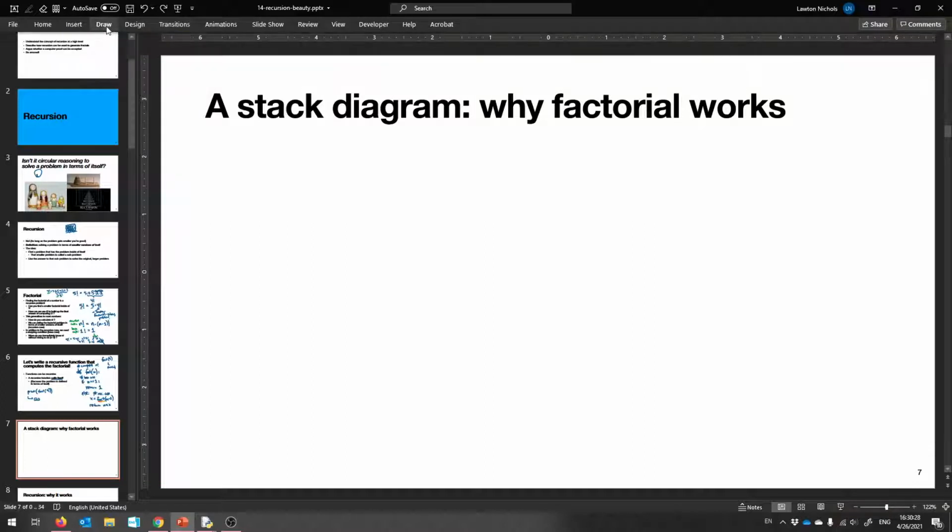When we call fact of 5, our program is trying to do some things, right? It needs to remember what it's doing, so we have this concept of a stack. It knows that it needs to print.